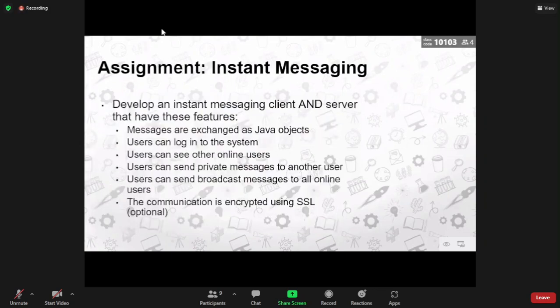So basically, as I said, you need to develop an instant messaging or a chat application. There are several features that you need to implement. First, the messages are exchanged as Java objects, so you need to use object serialization. Users can log into the system. Users can also see other online users, so you have the list of online users. Users can also send private messages, because I just showed you how to create a chat application that can send broadcast messages.